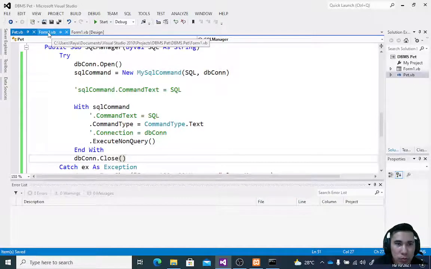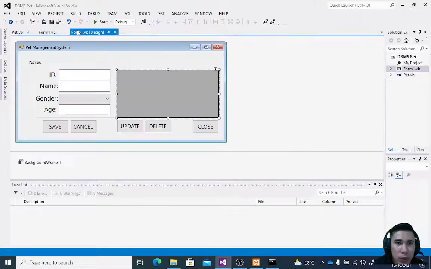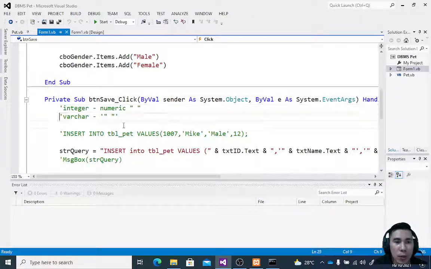So to do that, you will need to go to your Form1.db and go to the save button. So right here, if you're dealing with an integer data type, again, you use integer or numeric, you'll have to enclose it with this one, okay? And if it's varchar or it is a string, you'll need to enclose it with single quotation, and single quotation. So it has open and close.